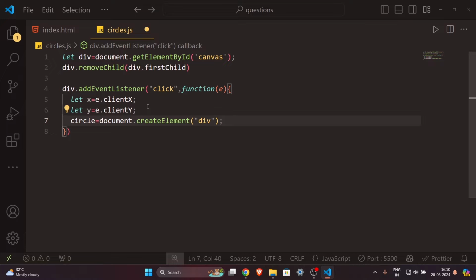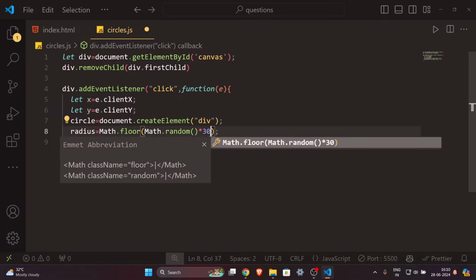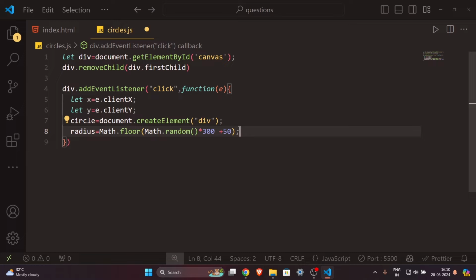Now we have to create a random radius. To create a random radius, we will first declare a variable called radius, and this will be math.floor math.random into 100. Instead of into 100, I will write into 300 plus 50. Let me explain what this value will give. I will comment it down. You can see the copilot is also recommending me this. So you can see this is a random radius between 50 and 350, and this will be in pixels, so keep it in mind.